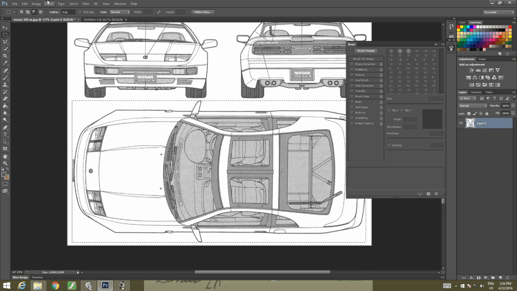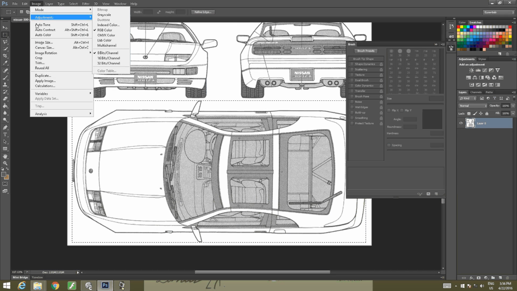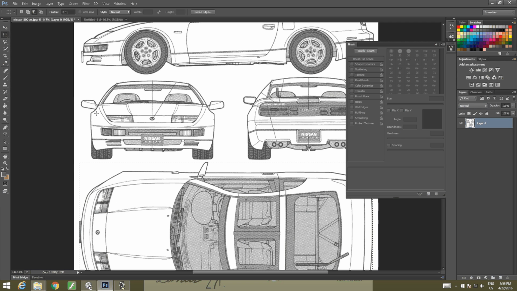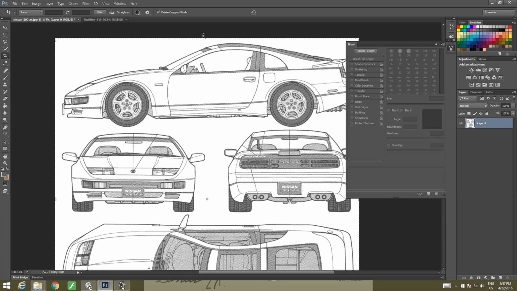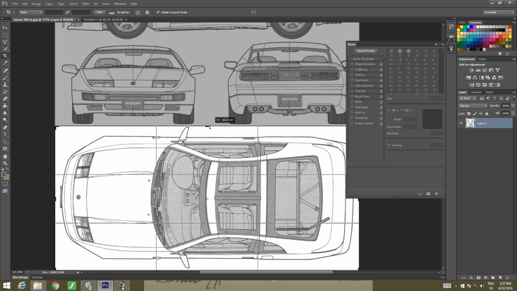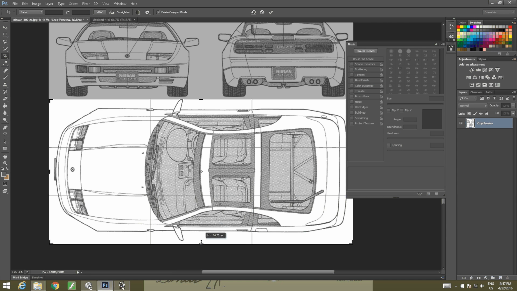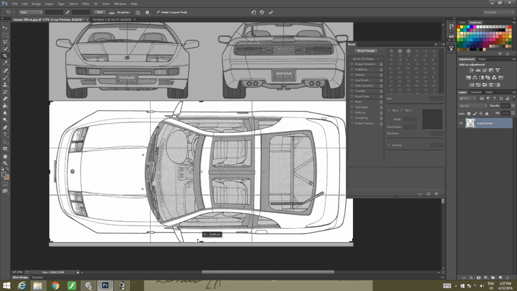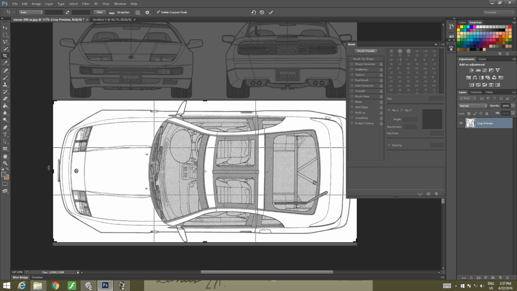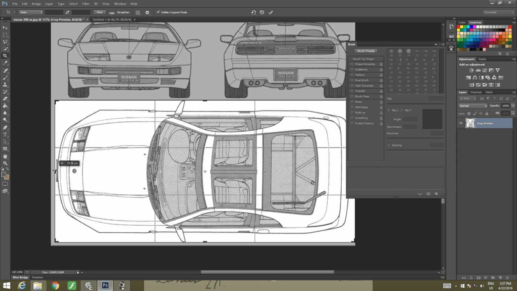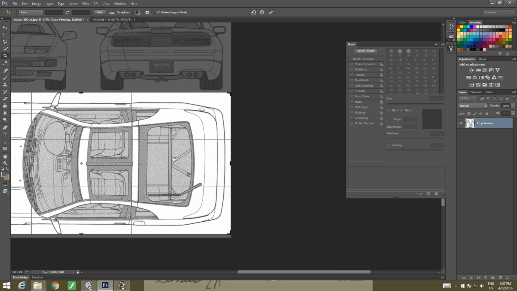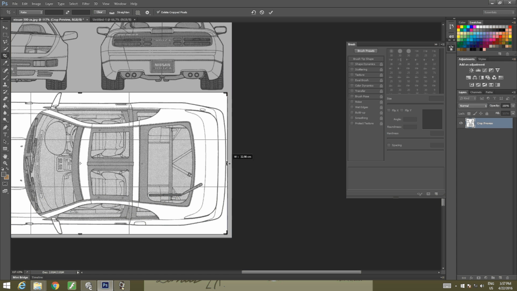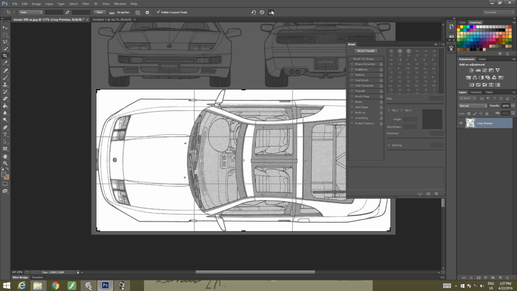So we would do that and then go into Image and Crop. Or there's another way to crop right here. We're going to go into the crop tool, and we're going to move this down like that, just about there. Like that. And then we just hit the check mark button for crop.